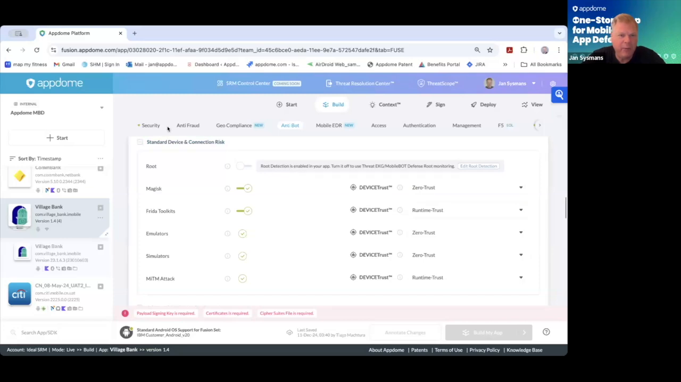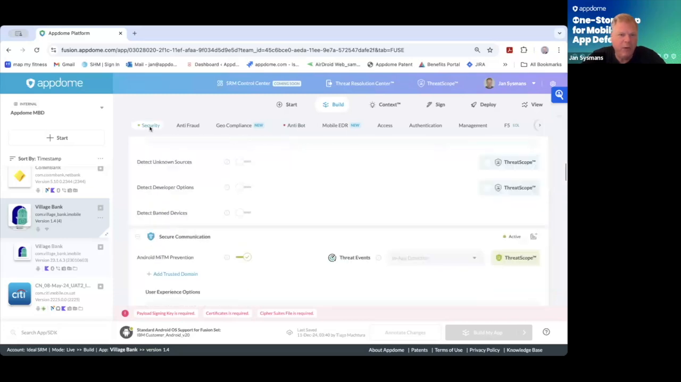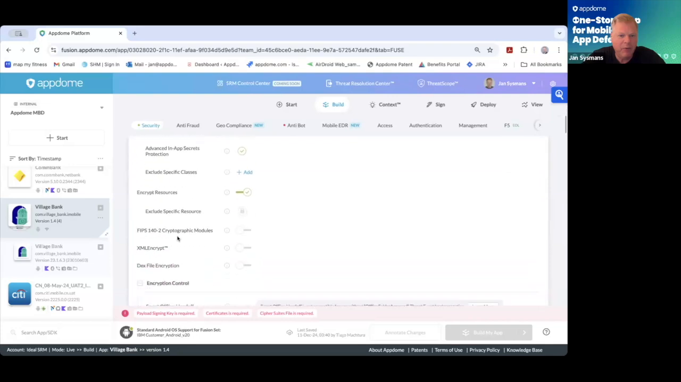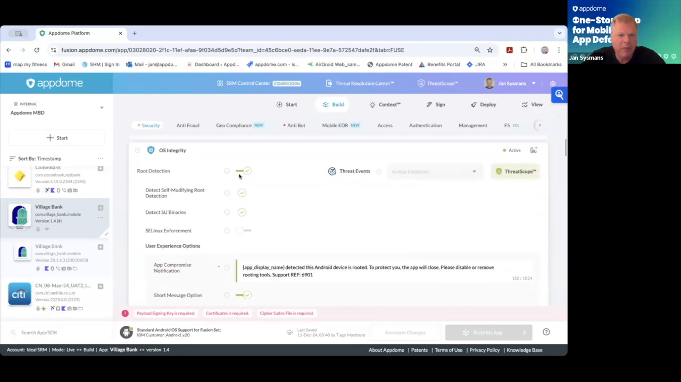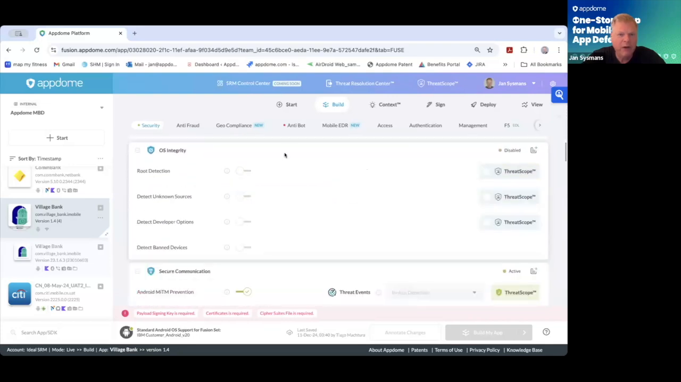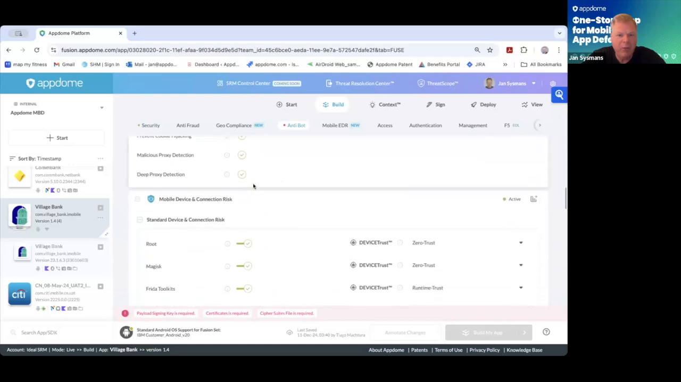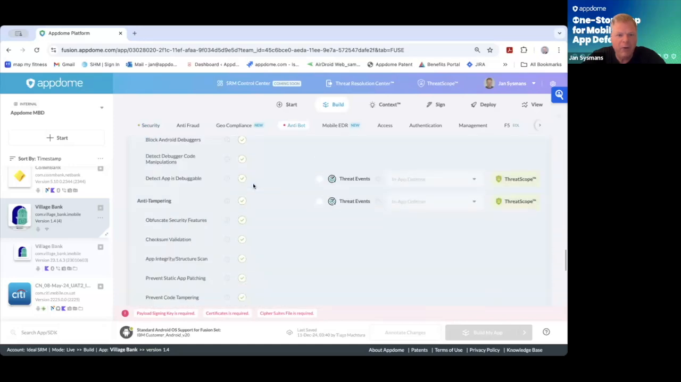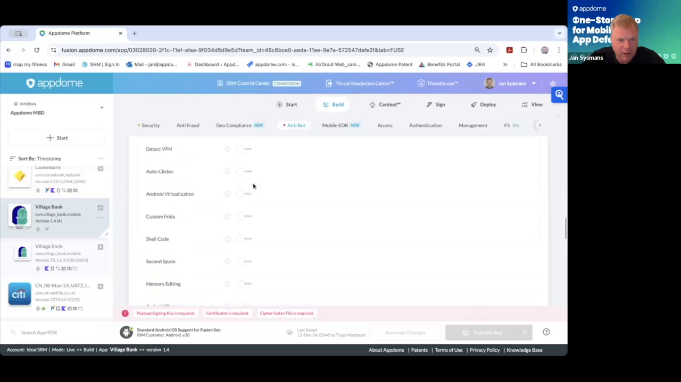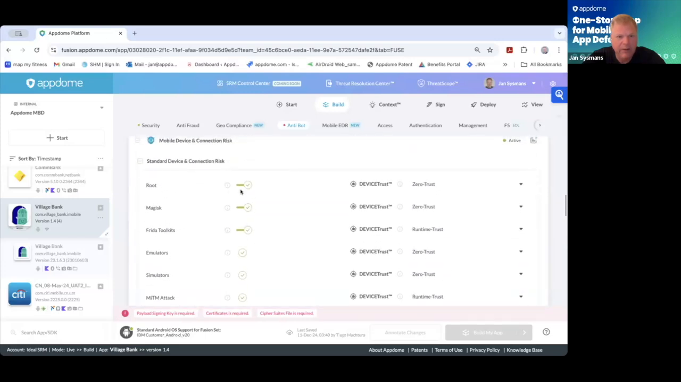So I had enabled root detection over here on the mobile app security tab. If I turn this off, I can now go back to Antibot and handle root enforcement at the website. So again, it's all about making the configurations really, really easy, really simple.